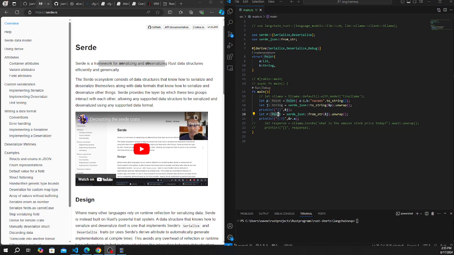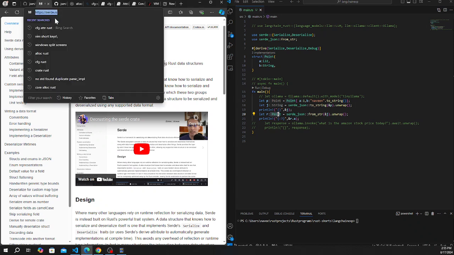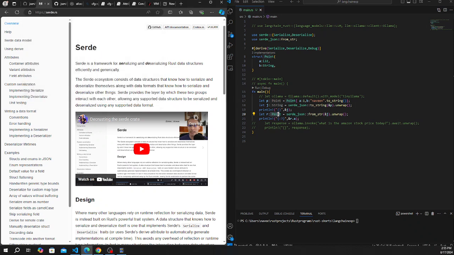Okay, in this video we will look into Serde. Serde is a framework for serializing and deserializing Rust data structures. This is the documentation: if you go to serde.rs, you will get the documentation, and there's a video also to understand the internals of Serde.